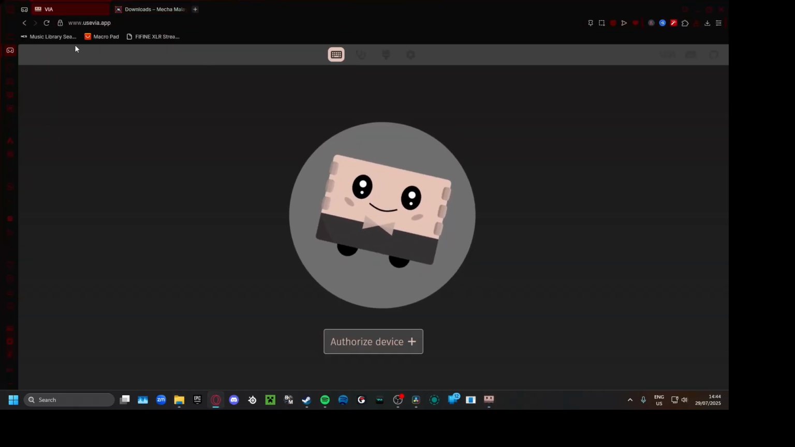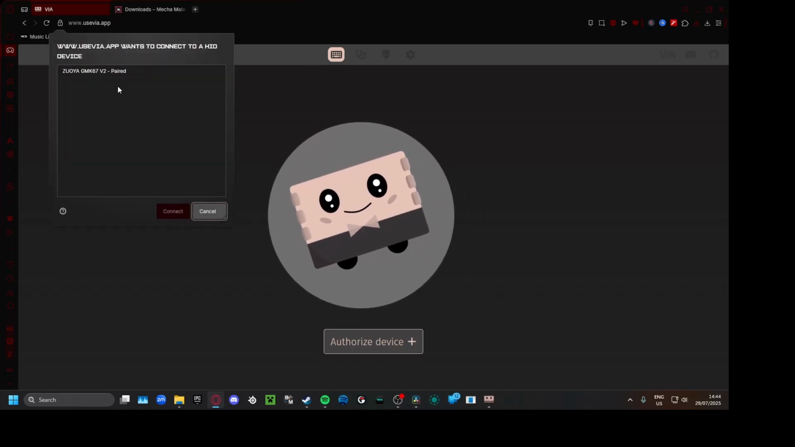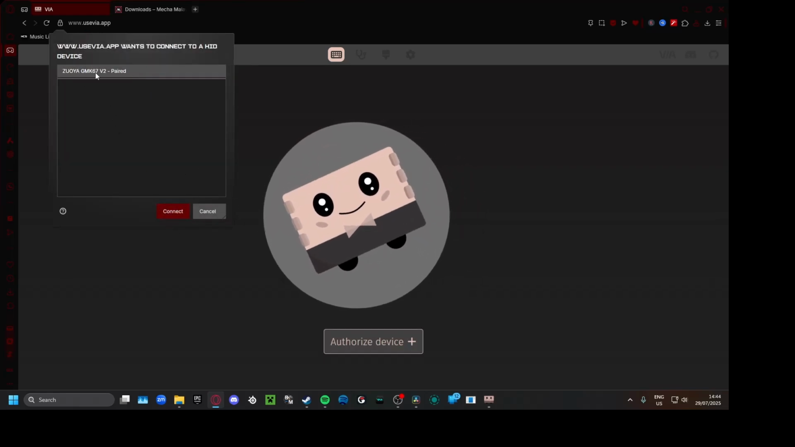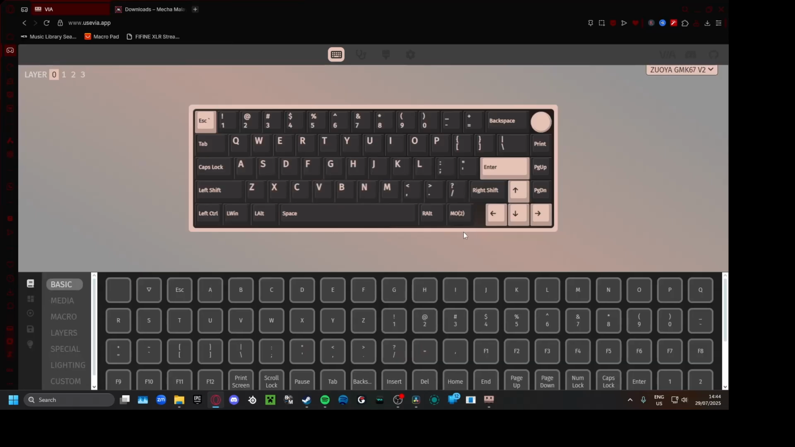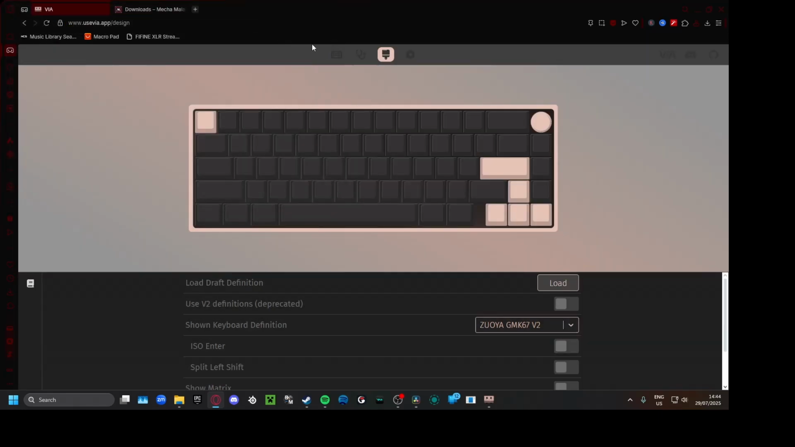So, the website. I'll also put the link in the description. So first you gotta click authorize device and then click your keyboard and connect. Sometimes it just pops up, but most of the time it doesn't. Other times you have to click design and then load and then put the file in.